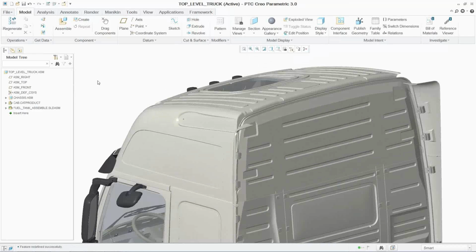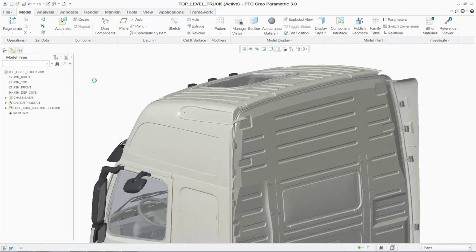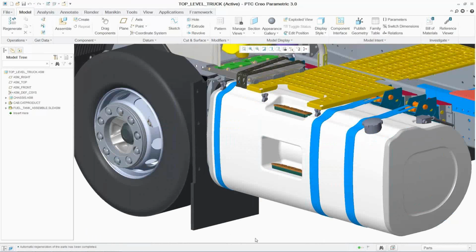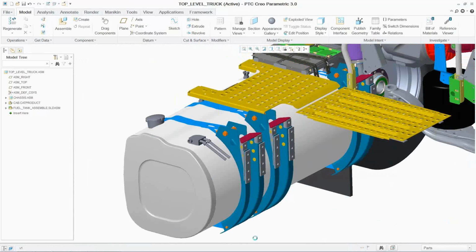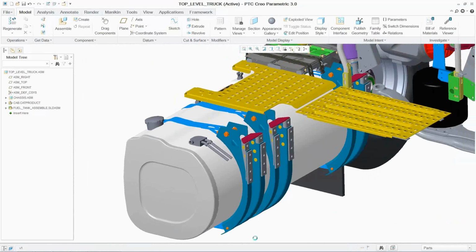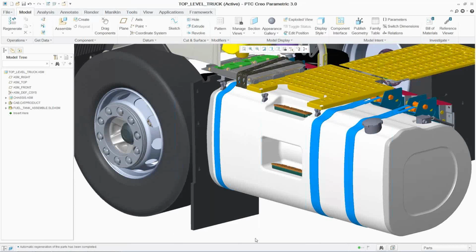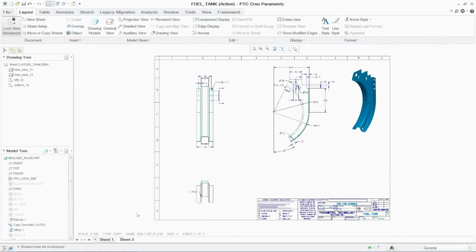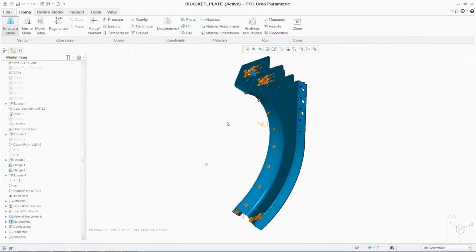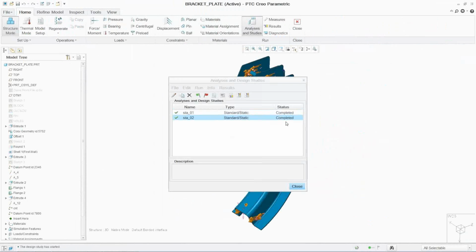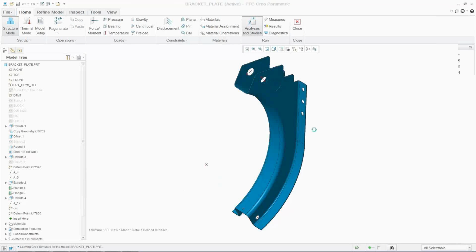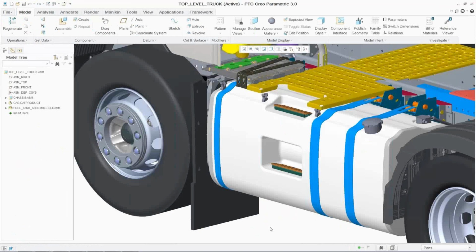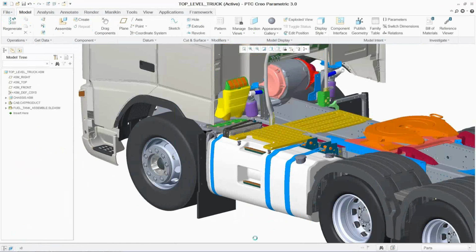And straight away you'll see the geometry of the cab changes, and also you'll notice the fuel tank updates. And that's a pretty significant change to the fuel tank. But because we referenced that SolidWorks data to build my brackets, they have automatically updated. My downstream deliverables have automatically updated. I can rerun my structural analysis on the same geometry, and we can see that that has updated as well.